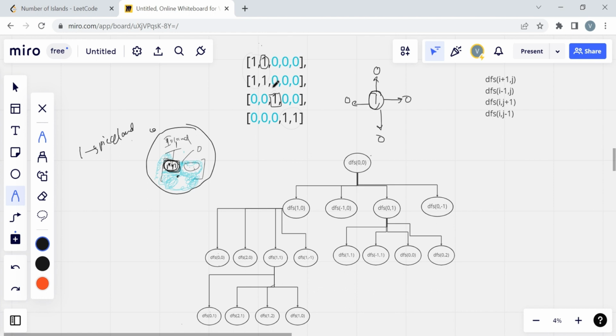Now we understand what an island is. Now how we will solve this problem: the idea is that we will first check each value that is land. If it is land, we'll mark it as 0. We'll say that this land is submerged. We'll keep on submerging this land, converting it into water.